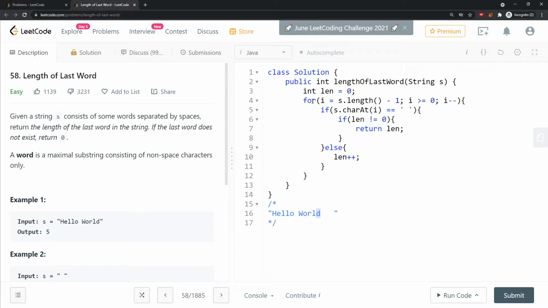I should start from the last. So the for loop goes from the last index to the first index and decrements. If I find a space and the length is 0, which it is currently, right? So I ignore this, and I keep ignoring until D, right? And when I find a character that is not a space, I increment the length, and keep incrementing until I hit this spot, until I hit this index, right?